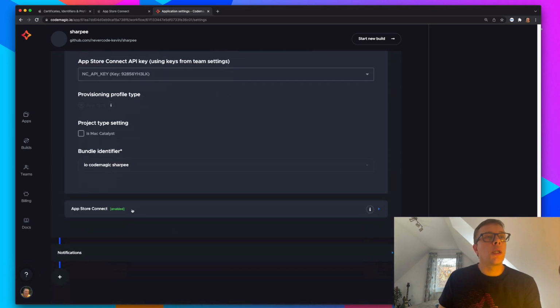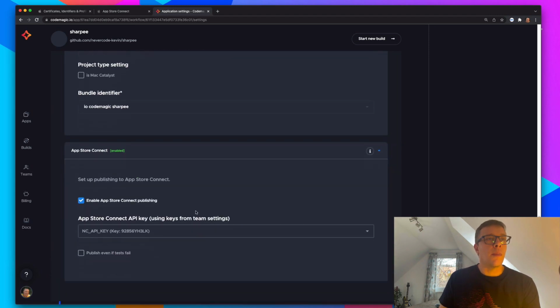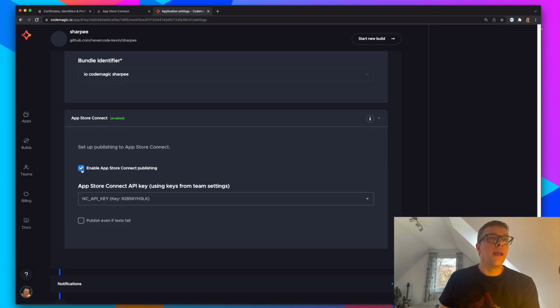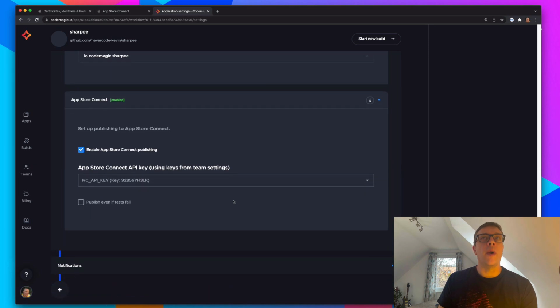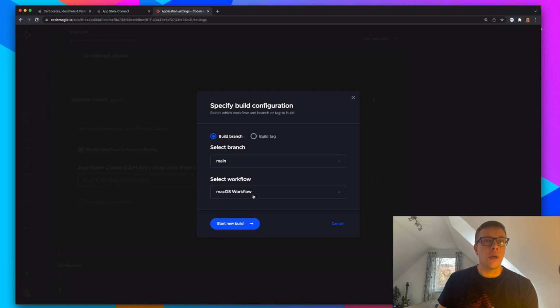And then to actually publish to App Store Connect, you have to check this box here, and again, select the API key that you're going to be using to handle the publishing to App Store Connect. And then really at this point, all you need to be doing is saving everything that you've modified and then clicking on Start New Build. Alternatively, if you're using webhooks, then you can initiate builds by pushing code to the repository. But in this case, I'm just going to manually select the branch and tell it that I want to build the macOS workflow.